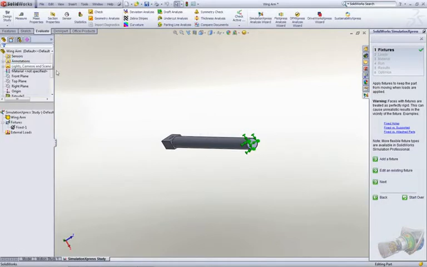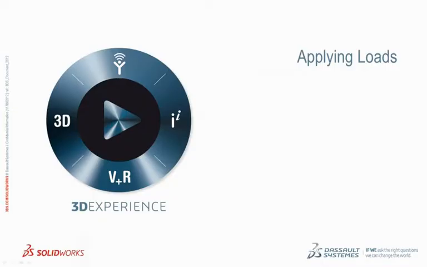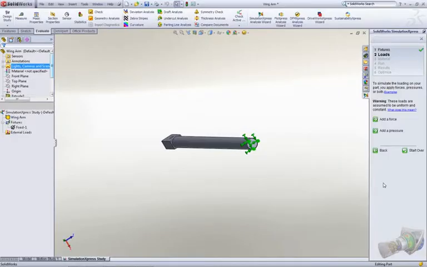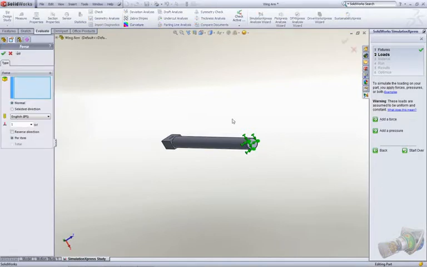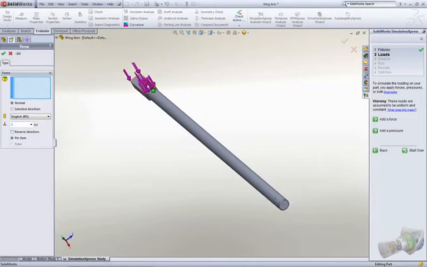You will now apply a load to the part. Click Next to proceed to this step. To simulate loading on your part, you'll apply forces, pressure, or both. In this video, only a force will be applied, so click Add a Force. Select this face and ensure that the force is applied normal to this surface. The only thing left to do now is to specify the magnitude of the force. Type 20 and click the green check mark to exit the Property Manager.